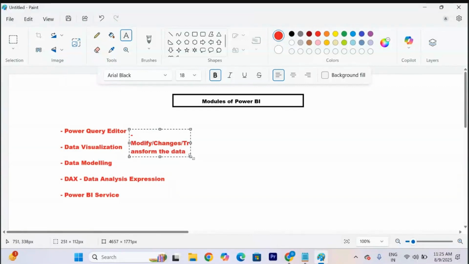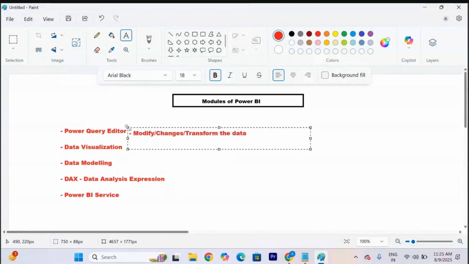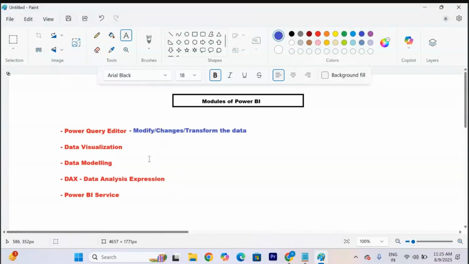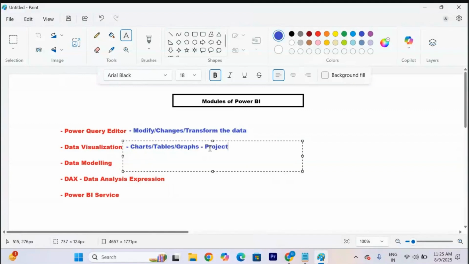Based on the requirement only, not just whatever you want to make changes over here. Based on the requirement only, you have to make the changes. Perfect. Data visualization, what are you going to do here? This data visualization is going to use the different charts, different tables, and different graphs. Yesterday I told you these are some of the things required to complete your project, which means by using this data visualization, you are going to complete your project. Project related stuff.